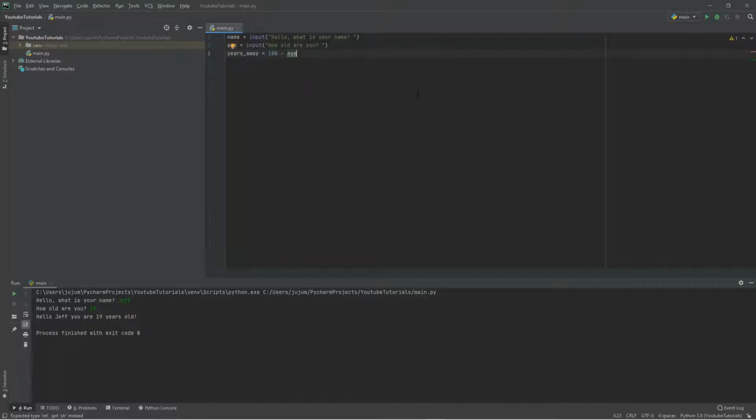So like if I put 20, it would return 80. So now we could do something like print hello. Could create this as an F string, and then we could say hello name, you are age, and you would simply just put years away from 100. So that's how we combined some math, because we just did a simple subtraction.